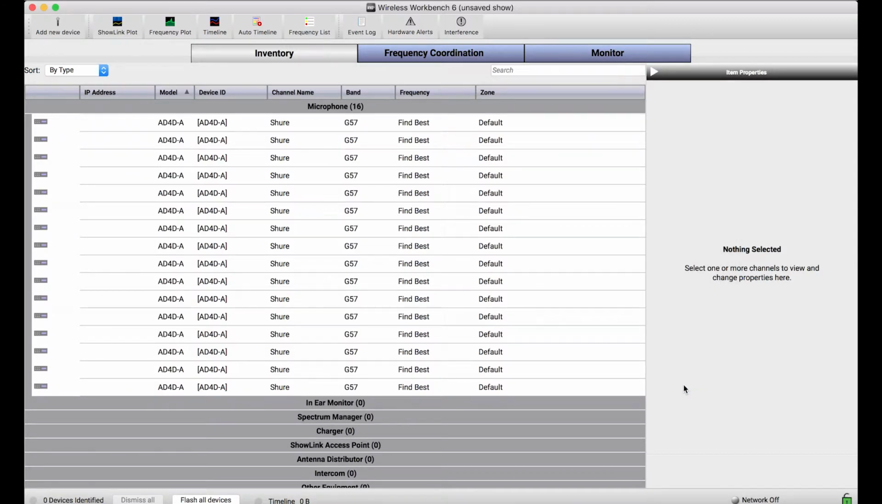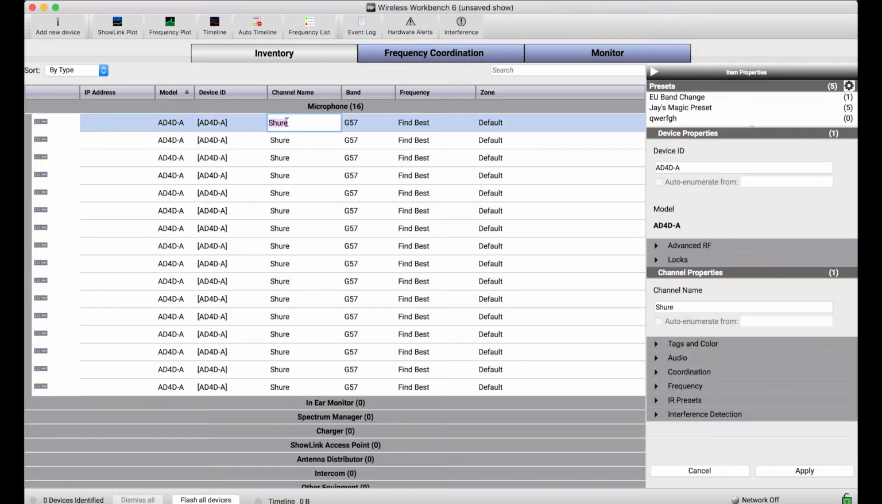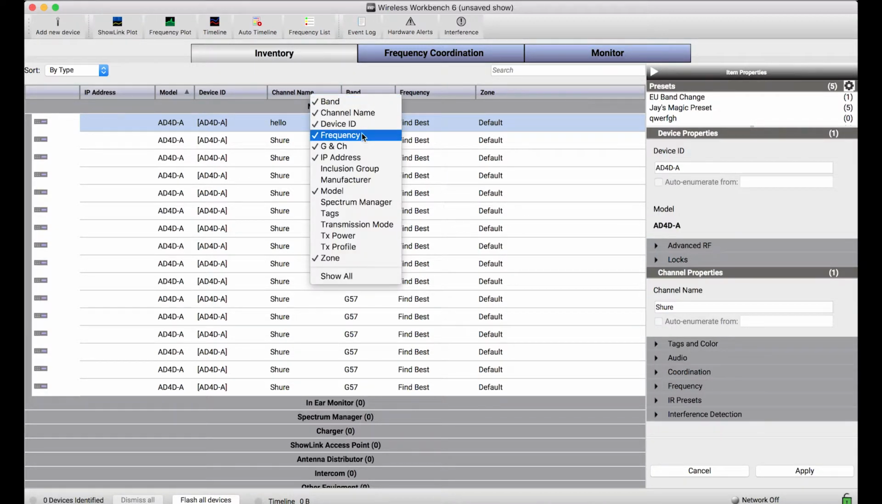It doesn't really matter. So the inventory view, if you're familiar with it, you probably know that you can directly edit properties of any of the channels that are shown in the inventory list directly. That can be done really simply for any of the displayed columns that are here. I can also right-click on these columns and show or hide more or less properties if I want.